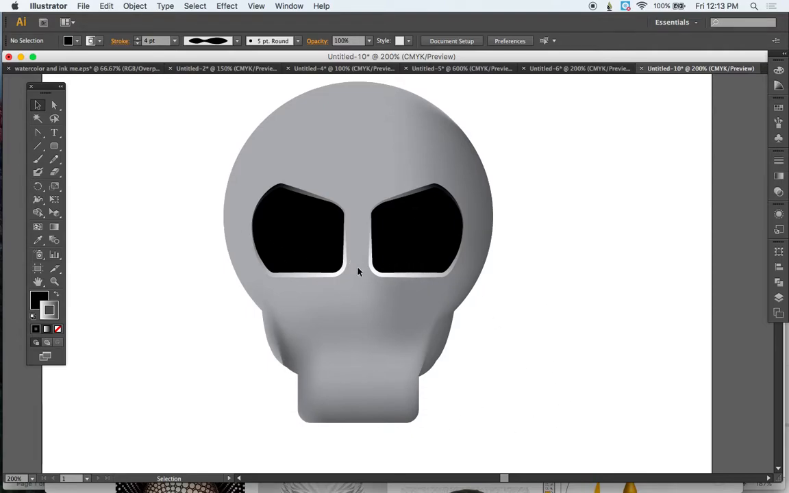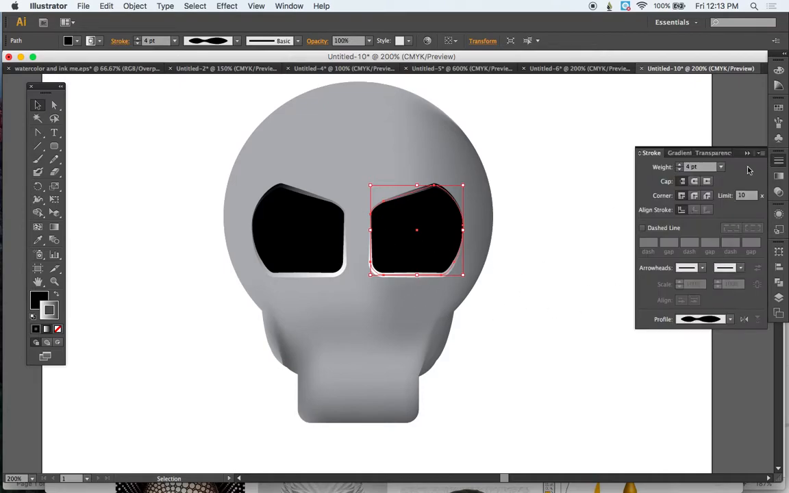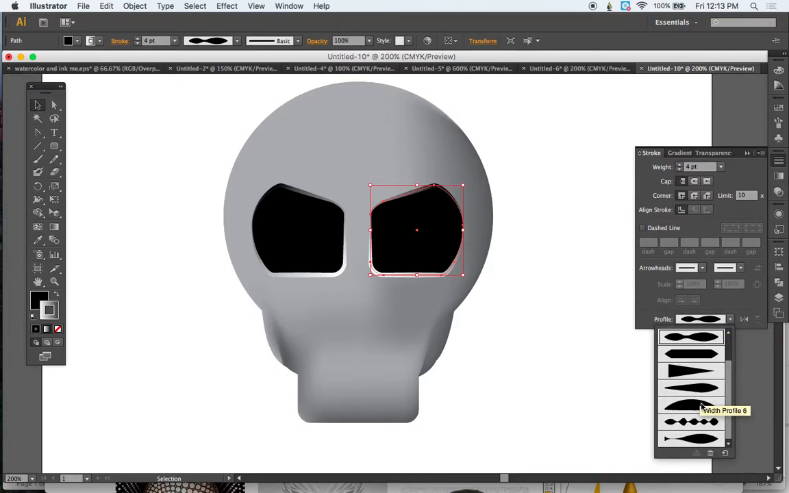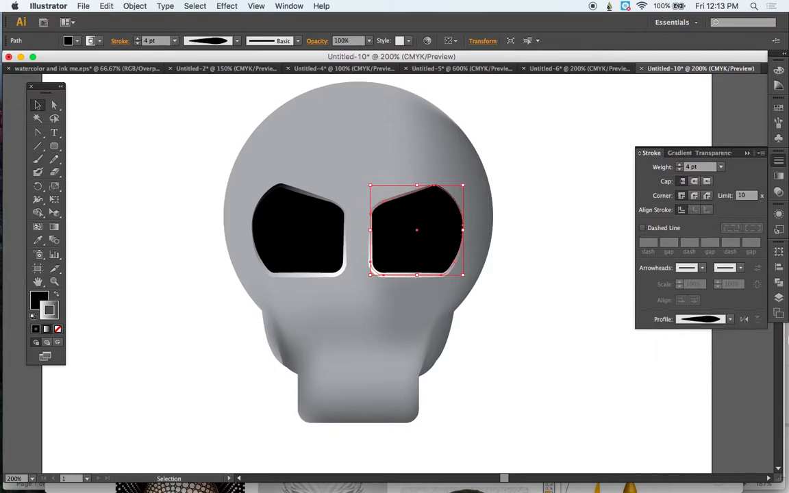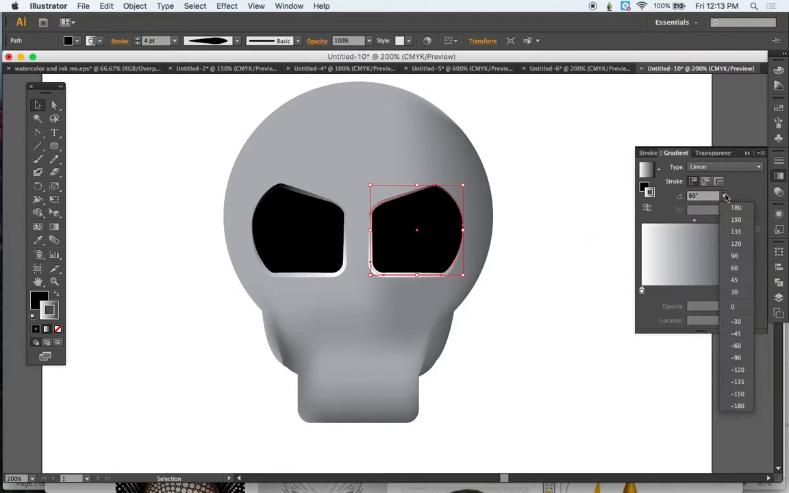Now, because these are looking largely the same, what I probably want to do here is go to my stroke again. I'm going to change up that profile just a little bit so it's just a little different, and then I'm going to go back to the gradient here and I'm going to change the direction of the gradient to 120 so it kind of matches that other one and it's going across. So that's looking pretty good.